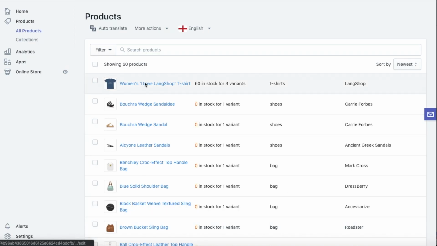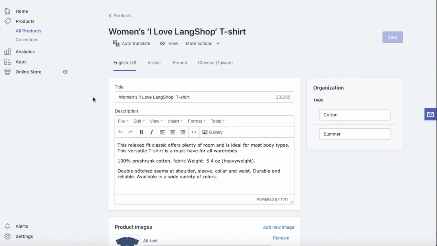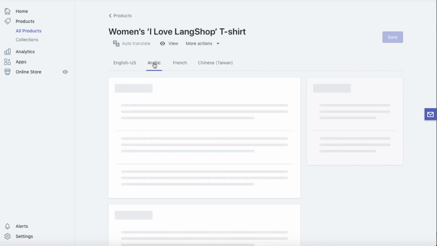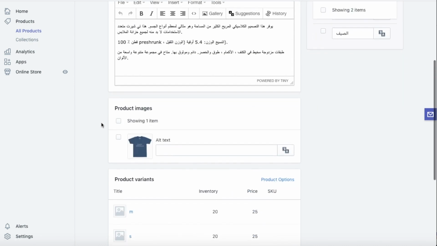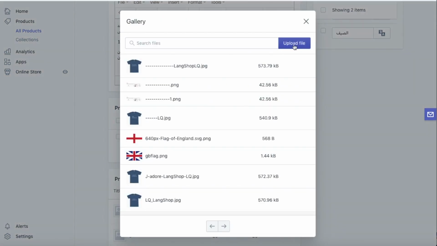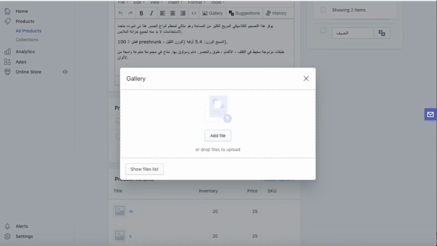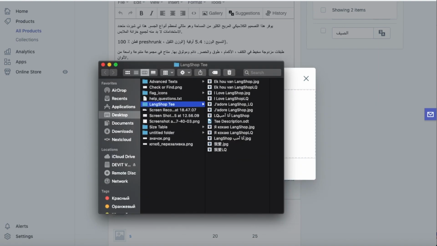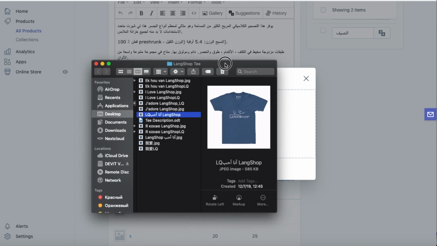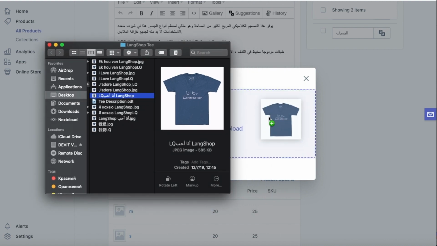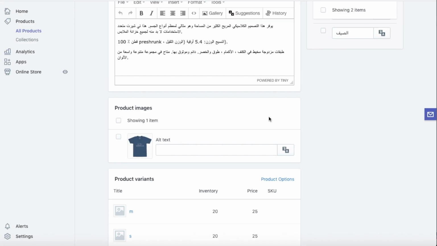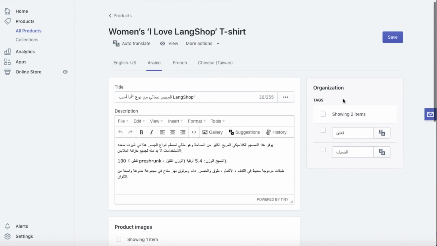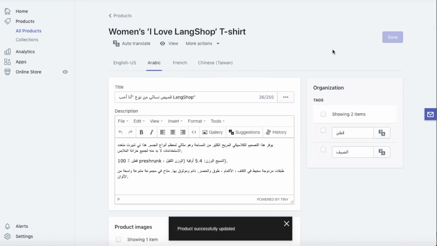Now I will translate the image of my t-shirt into the languages available in my Shopify store. I open the products page. Note that we can translate the product image only into one language at a time. I choose Arabic, go to Product Images, click the image, and upload the Arabic version of my t-shirt. To translate my t-shirt's image into other languages, I will repeat these steps.